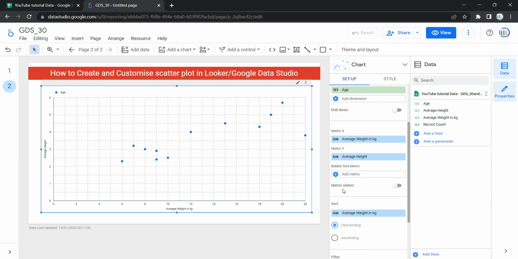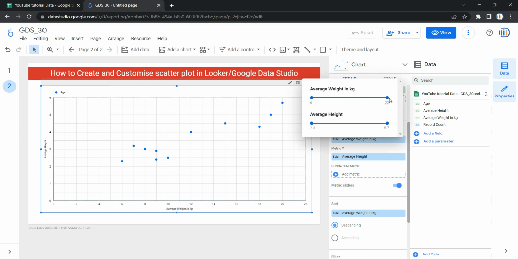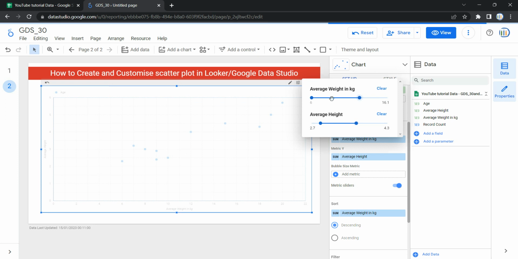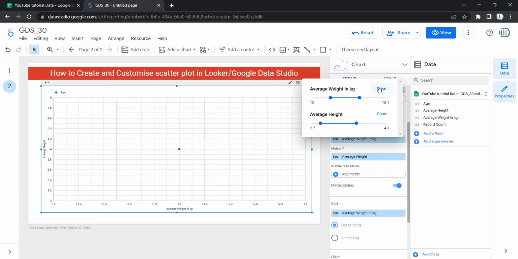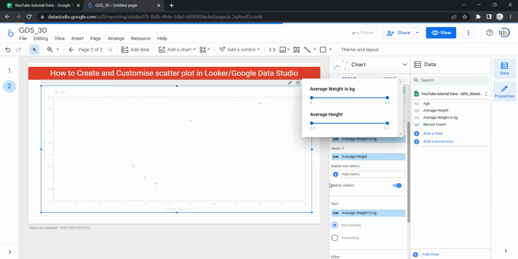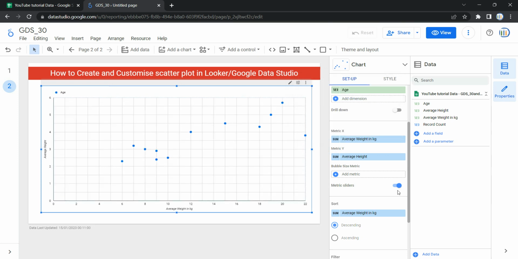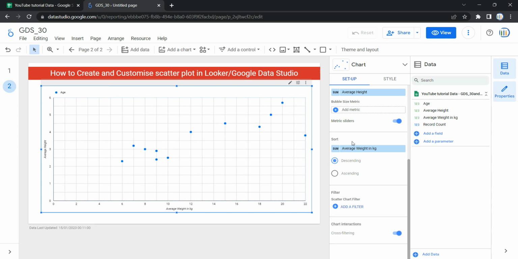Now the next option that we have is metric slider. If you slide this on, then you will have an option over here to select the average weight as well as the average height, which is your metric value, as a filter. Your user can select this and put a filter on this scatter chart. So let's clear this and we'll keep the metric slider on. Now the next option that we have is sort.